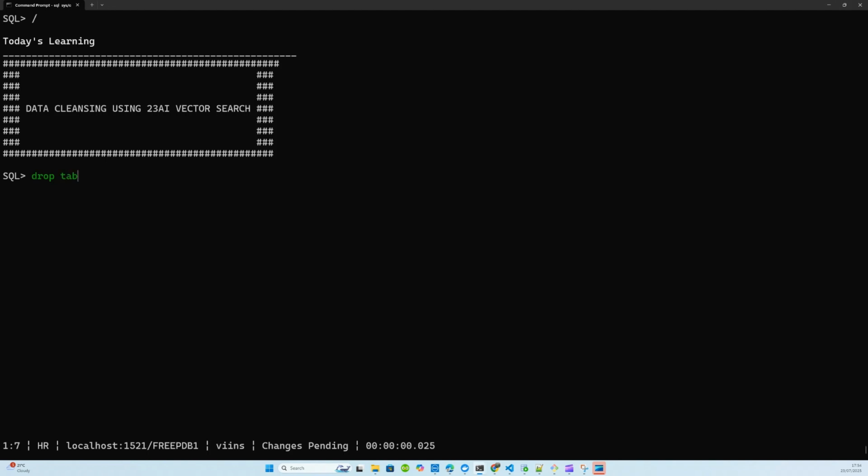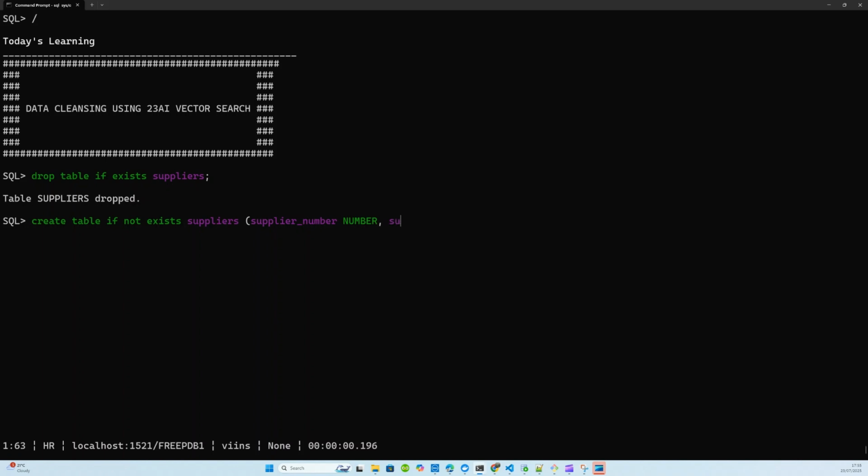So what I'll do is, if I have a table, I'll drop this table. You see the syntax I'm using here, if exists. This is also another feature of the 23ai database. They made it easier to manage the database, and you don't get any unnecessary errors. It just says table dropped. Now I'm going to create a table, suppliers, and again I can say if not exists, so create only if it doesn't exist. Suppliers, supplier number, let's take this as a number, and supplier name, and this is a character. Okay, table created.